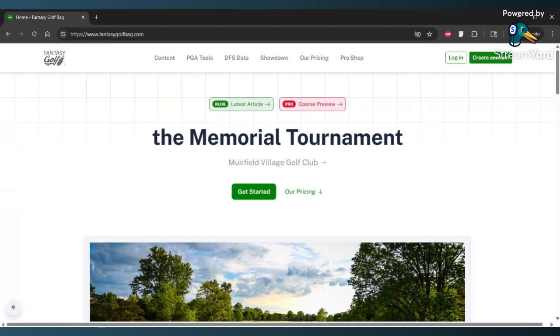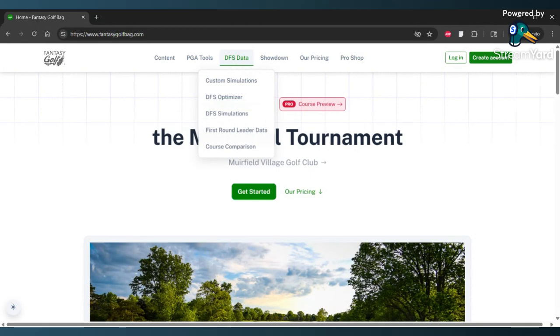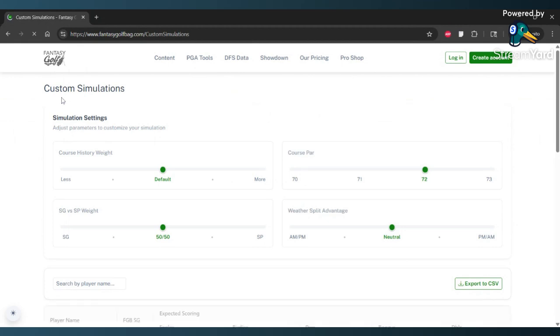And you guys can tinker with it this week and the next couple weeks as we go into the US Open and the British Open. So let's go ahead and jump into it. The newest tool, somewhat of a tool, certainly a tool, but it's not going to be like a research tool. So custom simulations. We'll hop in here.